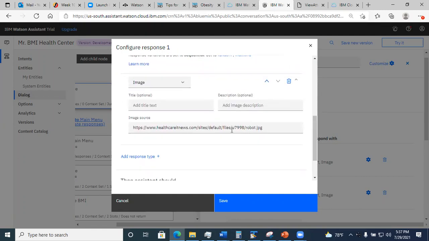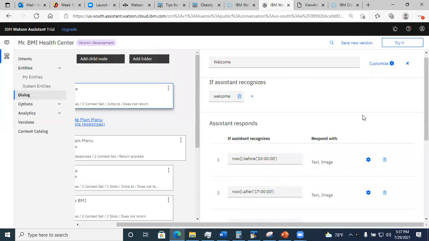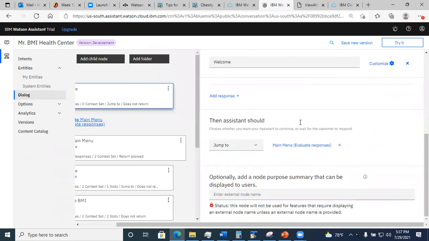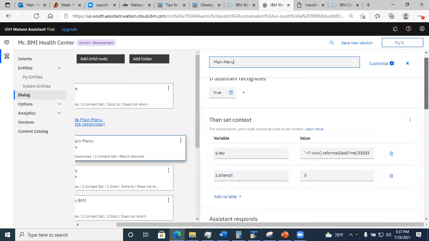And then, for an image, you specify the URL. You don't paste the image here. You specify the image URL, okay? All right, so this is good. And then after we did that, it's going to go to the next one. It's going to go to here, the child node. It's going to display the menu.